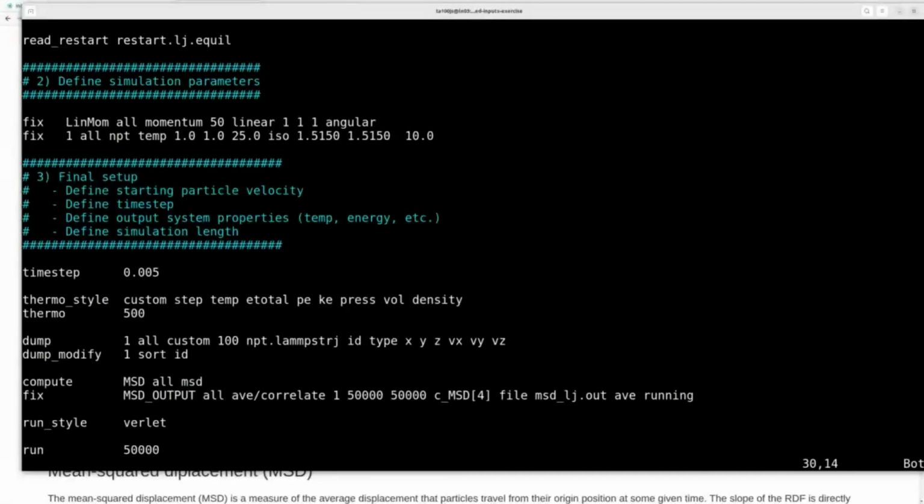Whereas before in the restart file, we had the RDF. So mean square displacement is a measure of how much particles move over the entire simulation. What you do is you take the position of a particle at time t minus the position of the particle at time 0, you square that, and then you average that over all of the particles.